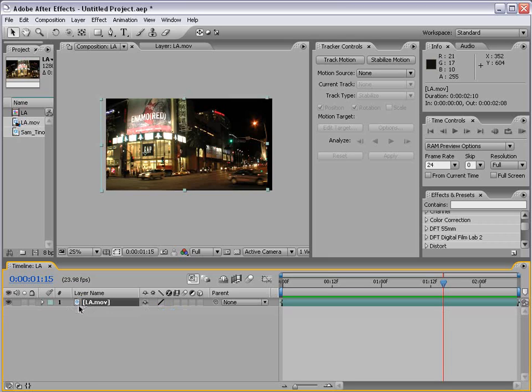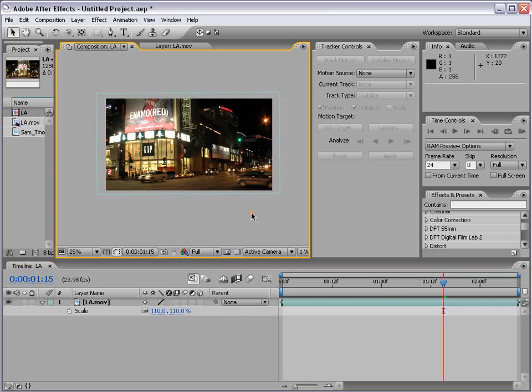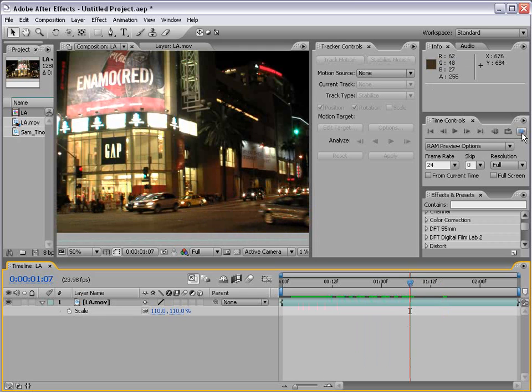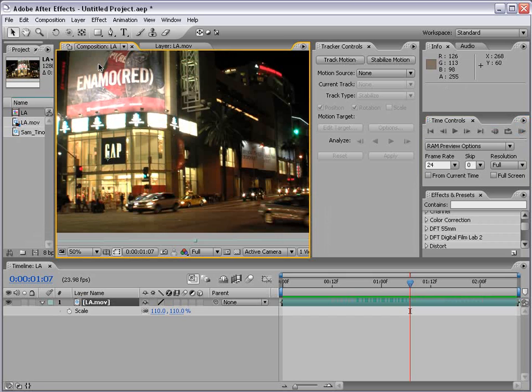So with the layer selected, I hit the letter S, bringing up our scale option, and I'm just going to increase this to about 110. That gets rid of the black on the edge, and now we have a perfectly stable shot, and we can preview that through the time controls. Now let's take a look at another example.